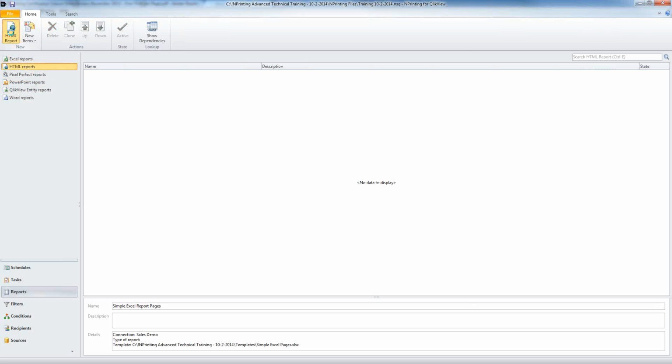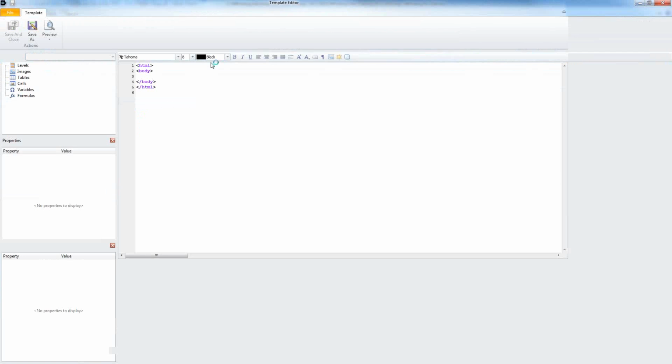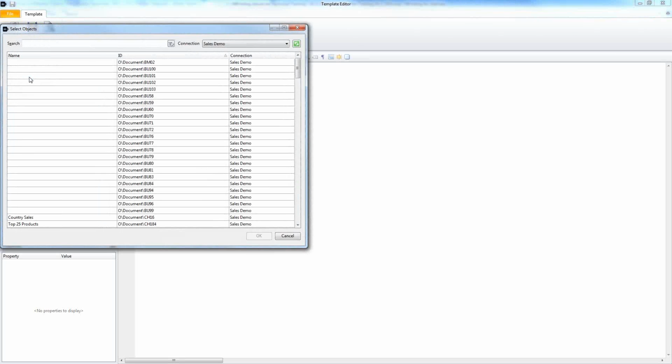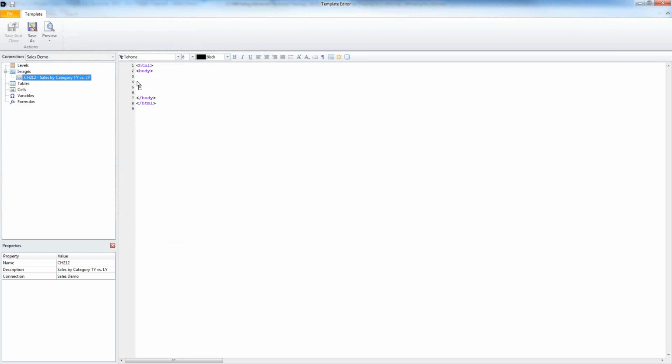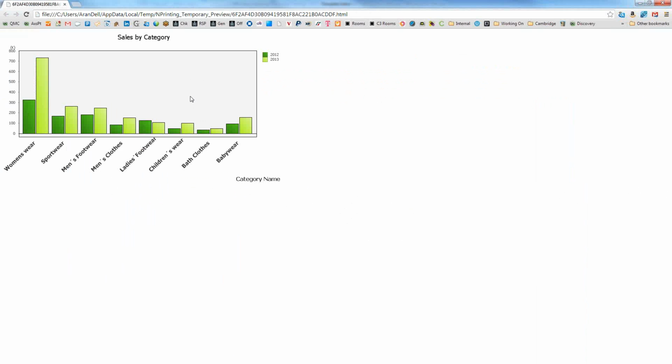So I'll click on HTML. I'm going to do a very, very simple HTML report. So I'll click on New here. This launches a very simple template editor, okay, into which I can add images and data. So if I right-click on Images, Add Objects, I can add in an image object. I just drag it in, okay. If we preview this, it just populates an HTML file with this image object, which is the one that we used before as well. Okay.